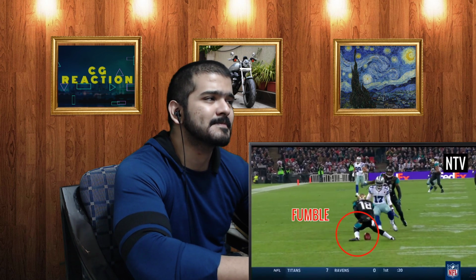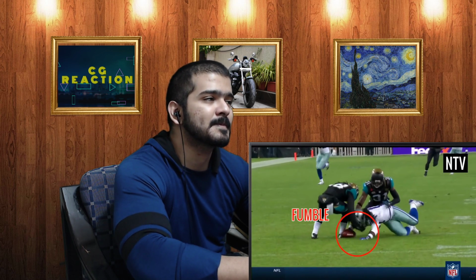For example, fumble. If a ball carrier drops the ball, that's a fumble. Any player on the field can recover the ball by diving onto it. The team that recovers a fumble gets possession of the ball.